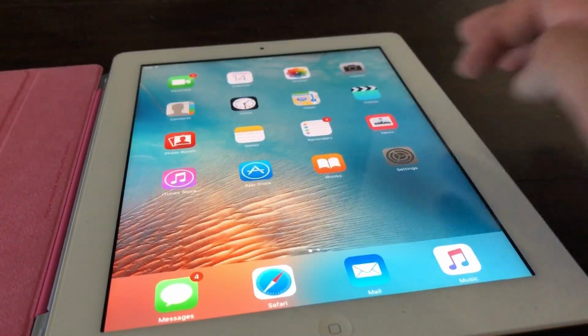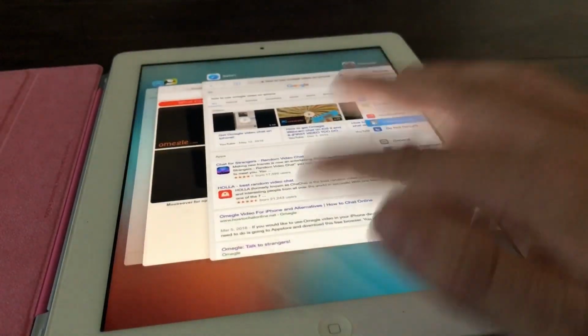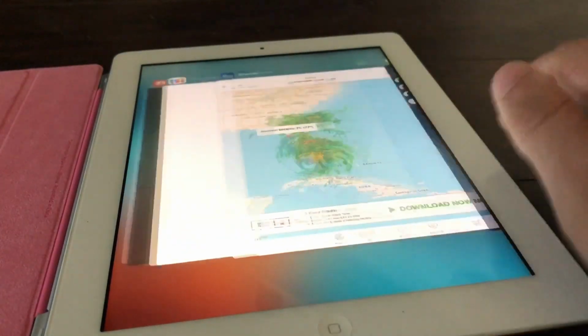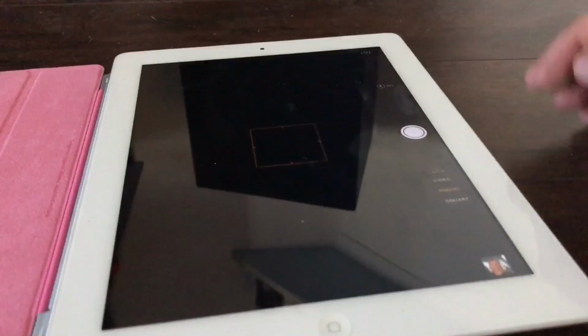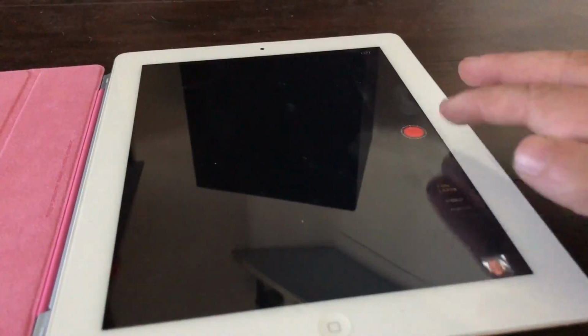So I had this on iOS 9.3.5, and it's very slow, laggy, and choppy, and it was just driving me nuts. Now, this was kind of a gift kind of iPad, so it didn't really bother me that much, but in the long term, I wanted to go ahead and see if I could do this.